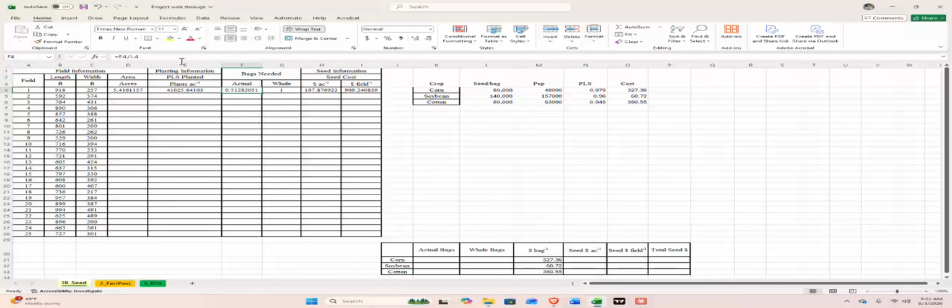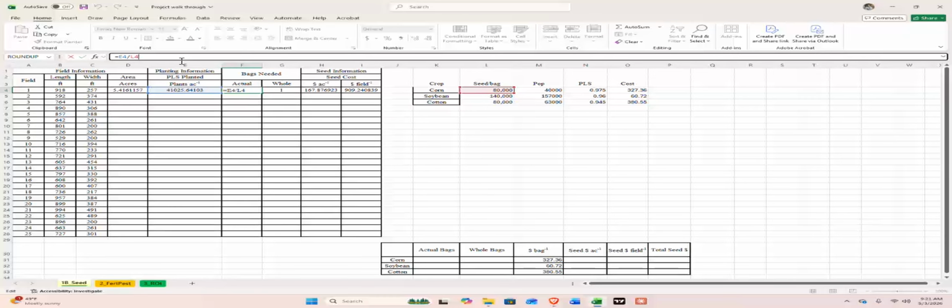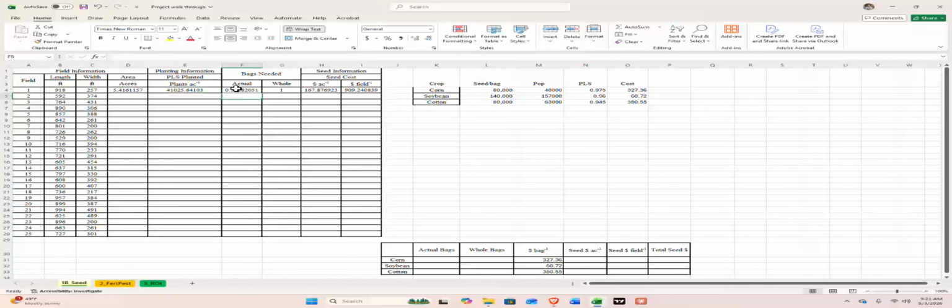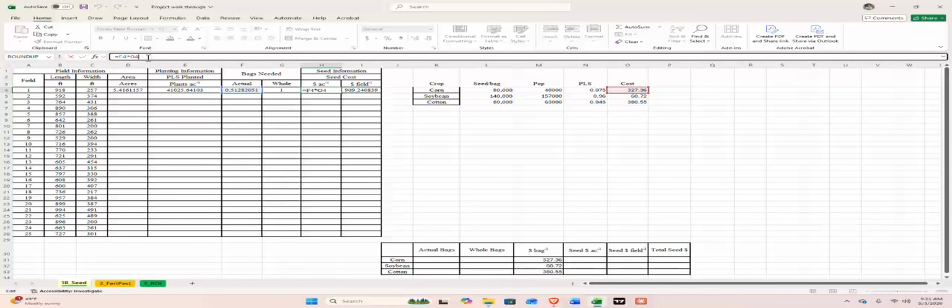This is E4 times L4. I need to do this as a fixed or absolute value, so it only pulls from this 80,000, because if not, it will calculate down this row, and that's why we came up with all of those errors. Okay, times that. This is F4 times O4. That O4 needs to be an absolute reference. Put the dollar signs in there.